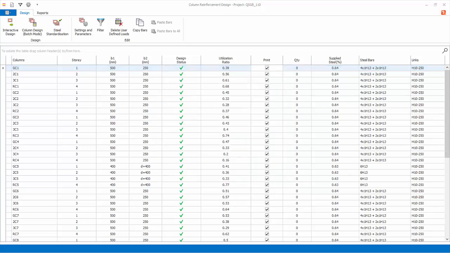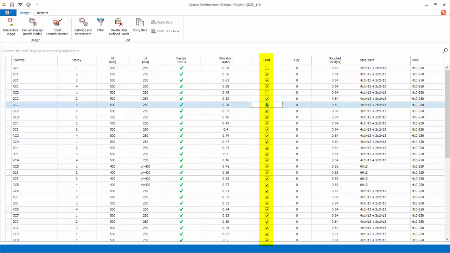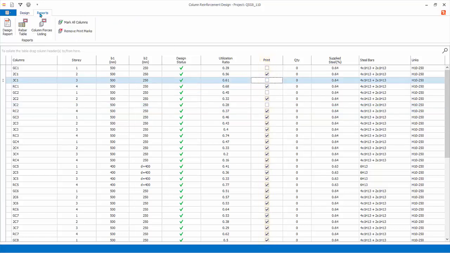The design screen will be refreshed now to show the design status, percentage of steel, and steel bars. The columns to be included in the report are marked by a tick in the print column. Only columns that are successfully designed can be marked for printing. Columns can be added or removed from the report by checking or unchecking the print check box. Go to Reports tab. Click Remove Print Marks to remove all the print marking. Then mark only column GC1 for printing.